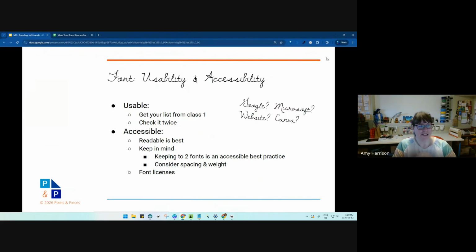Okay, so that's usability. And then the second part of this is accessibility. So readability is best. Make sure you can read it. Again, you can use a handwriting font if you want, or a brush font, but we just want to make sure that it is actually very readable, and readable when it's big and readable when it's small. You might have to test that out. And consider spacing and weight. And you're like, okay, what does that mean?